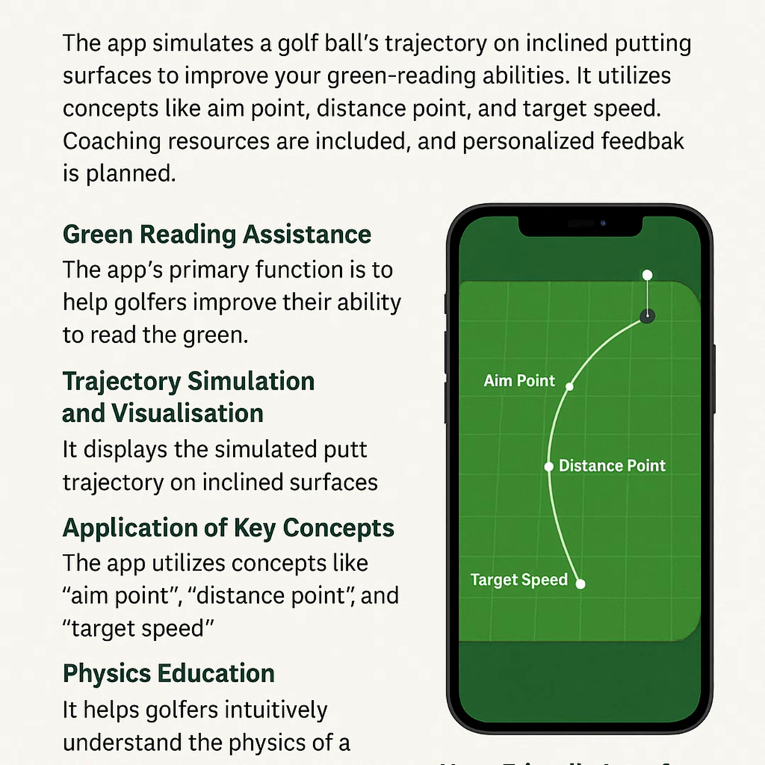Okay, and target speed. That sounds more straightforward. The speed I need to hit it. Exactly. It's the initial velocity the ball needs right off the putter face to reach that aim point with enough energy to follow the curve and ideally drop into the hole with the right pace. So the app takes these concepts. How does it figure out the actual path and these points for my specific putt?